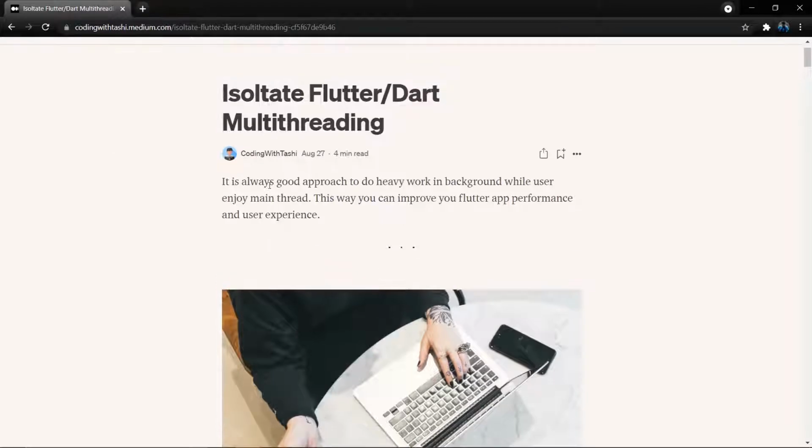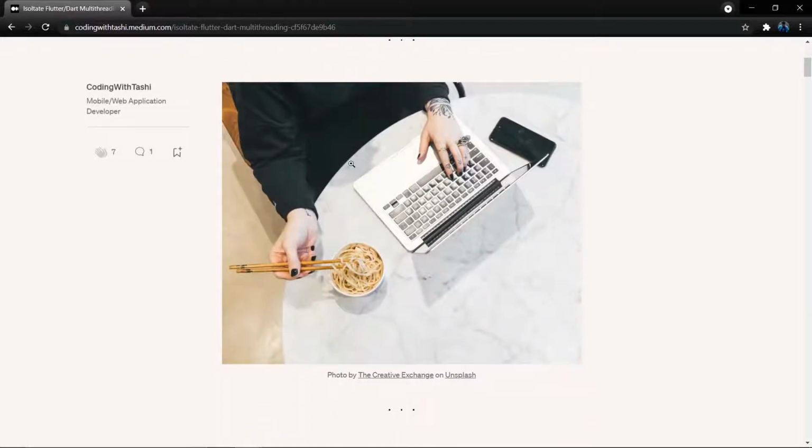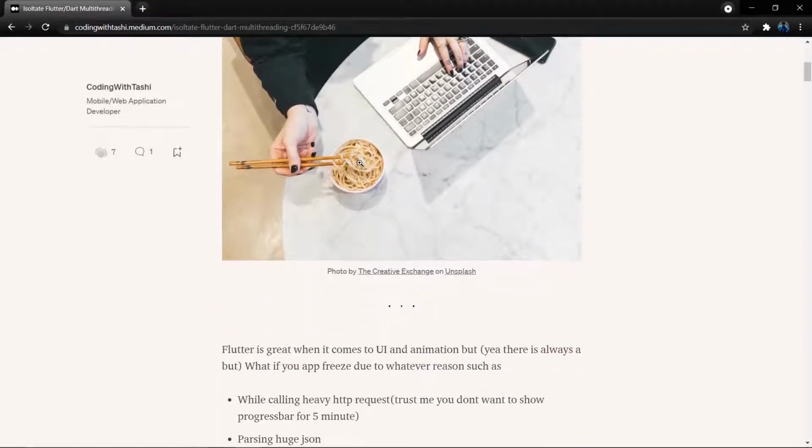So isolate is basically nothing. It's a thread, as in programming languages such as Java. Alright, so in Flutter, instead of thread we call it isolate.